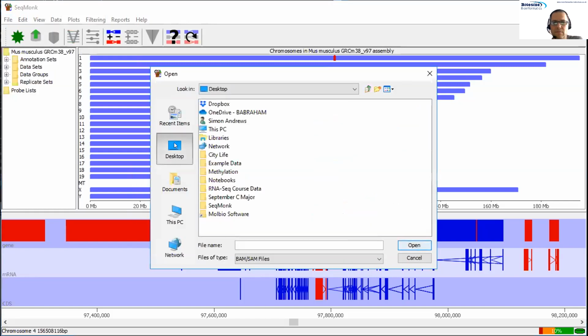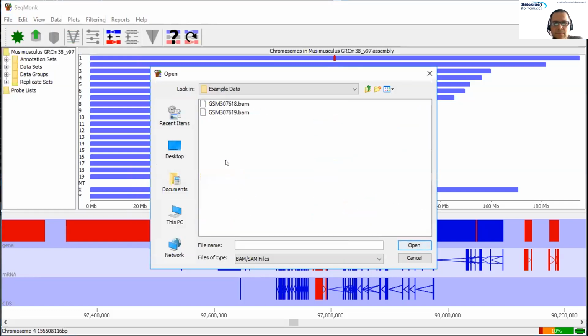I can then find the files that I'm going to import. So I'm just going to go into the folder that's got them, and I'm going to import both of these files. Okay, so you can import as many BAM files in one go as you like. They just have to be imported with the same settings, which you should be doing anyway. So here I'm going to import both of them.